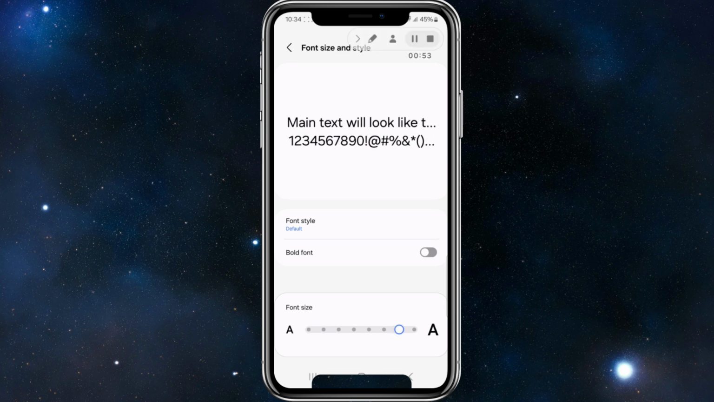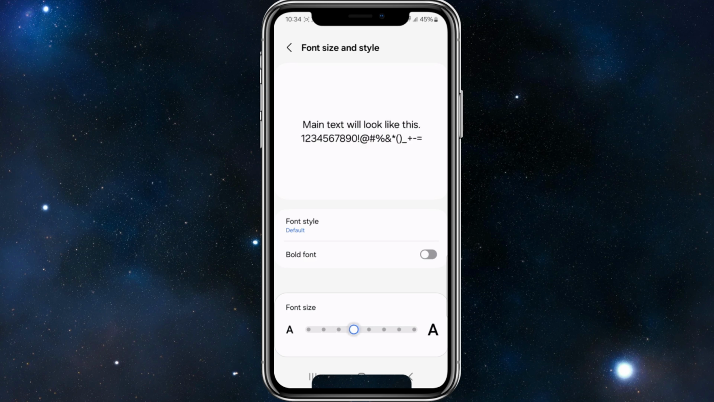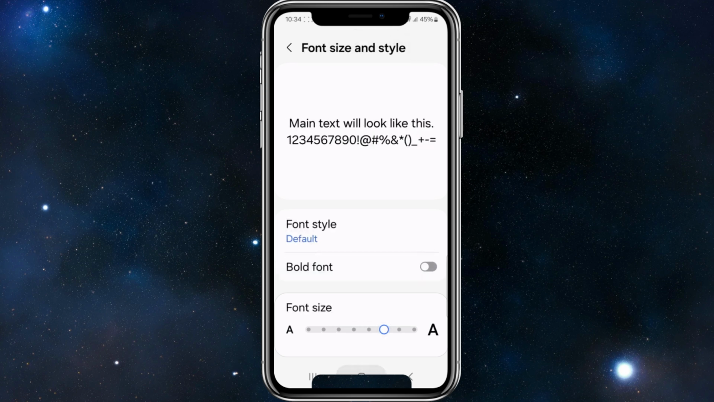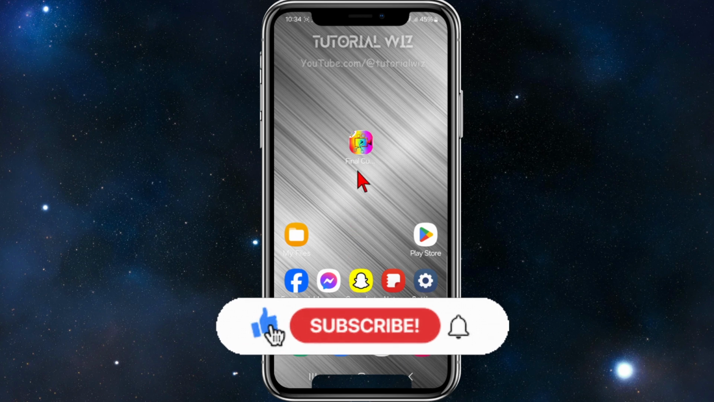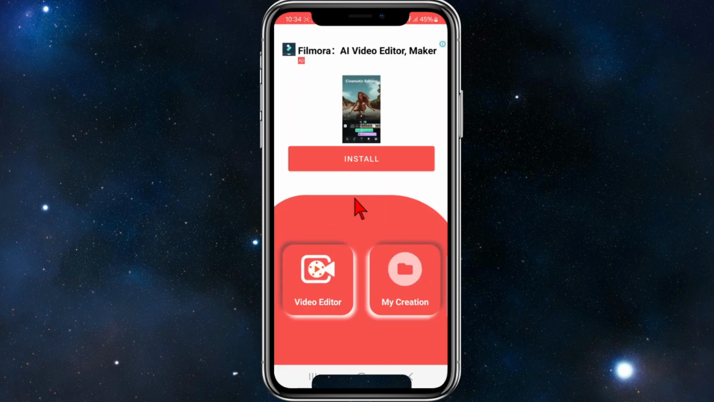If I move this slider to the right, it's going to increase the font size. And likewise, if I move this slider to the left, it's going to decrease the font size. So have a play around with this slider. I'm going to keep it near the right hand side to increase the font size. And now from here, just simply go back to Final Cut Pro. And you can see the font size has been changed accordingly.